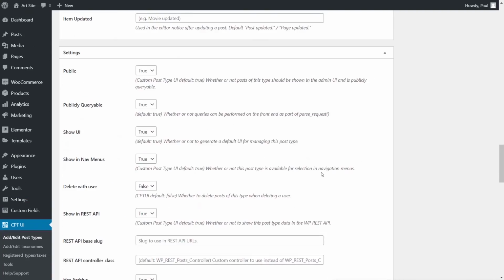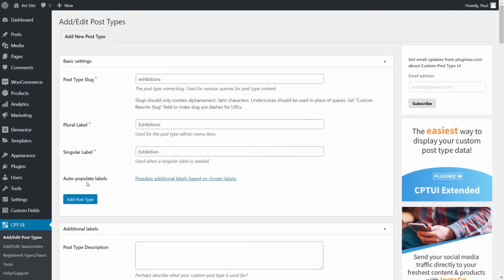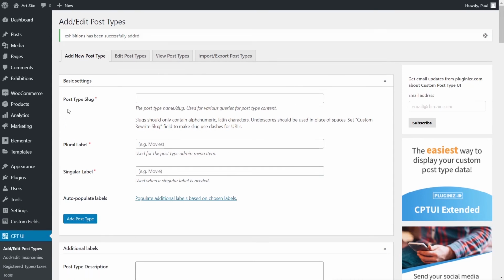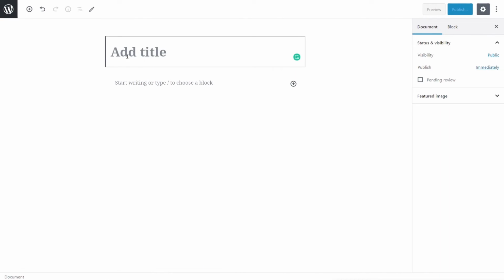Okay, so we've got the basics, the things we need, and we can always come back and change anything if we've left it out. What we're going to do is say add post type, and there's our new post type called exhibitions, and you can see all exhibitions and add new. So now if we go into all exhibitions, nothing is currently listed. If we click on add new, all we currently have is the title, the main area text, and the featured image. We've got nothing else inside there. So it's not really that useful right now.